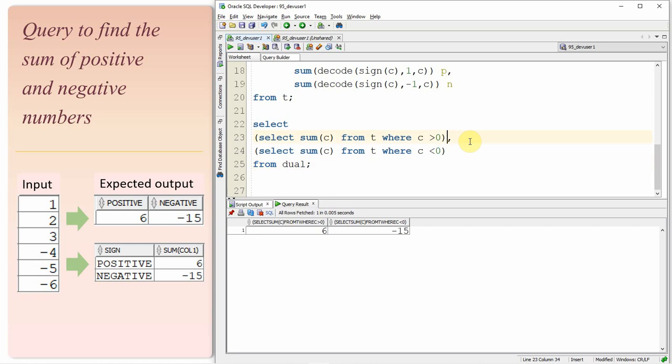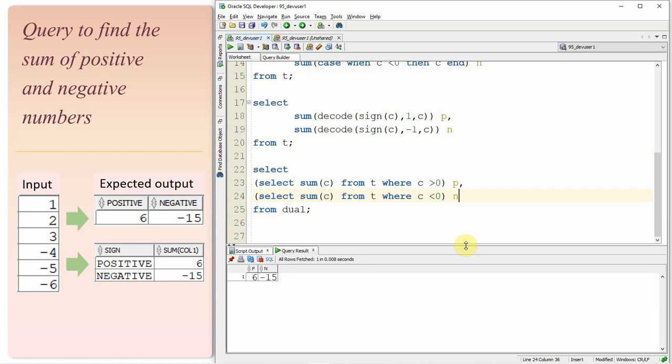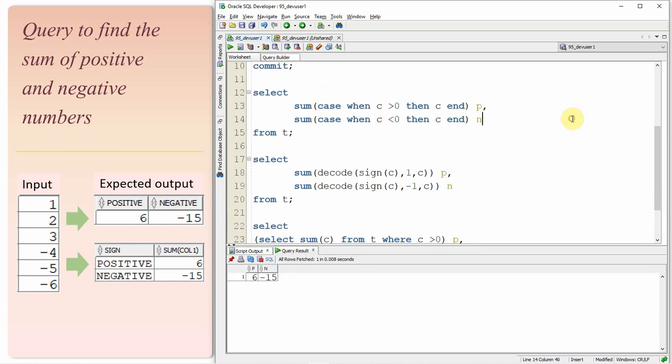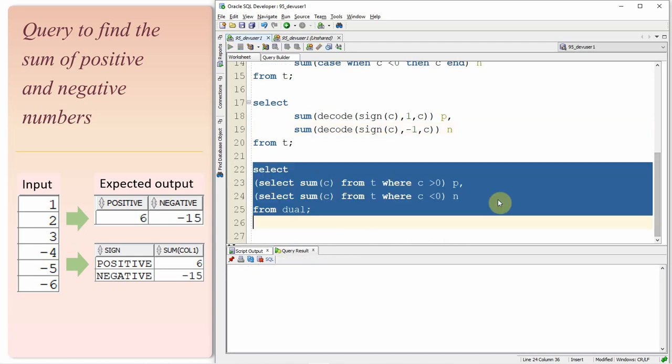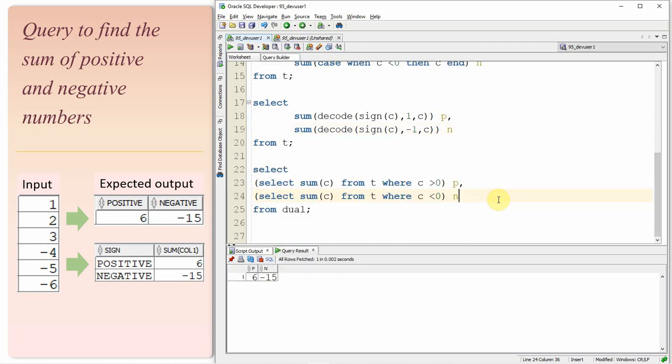So let me just give alias P for positive and N for negative. So this is the third implementation. Now, we have seen three different implementations: one using the case statement, another using sign and decode function, and another using the inline view method. In all these three implementations, we displayed the sum of positive and the sum of negative in two different columns.